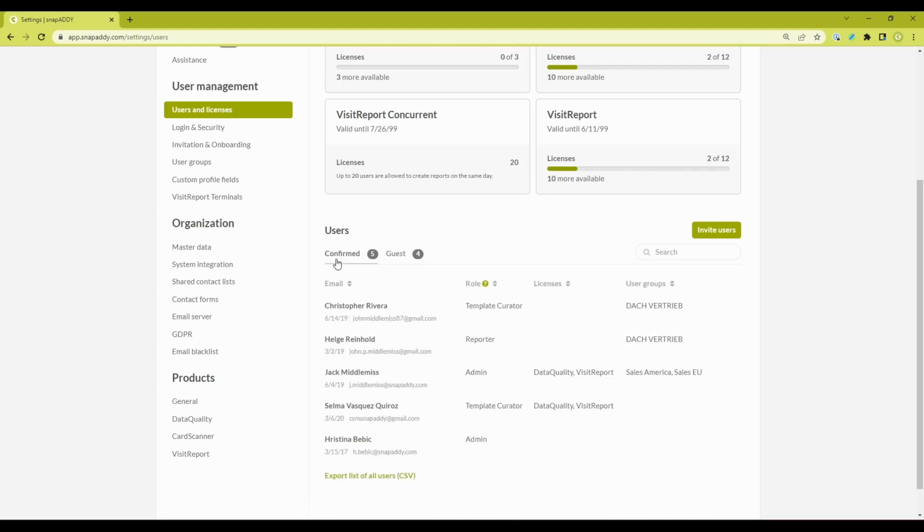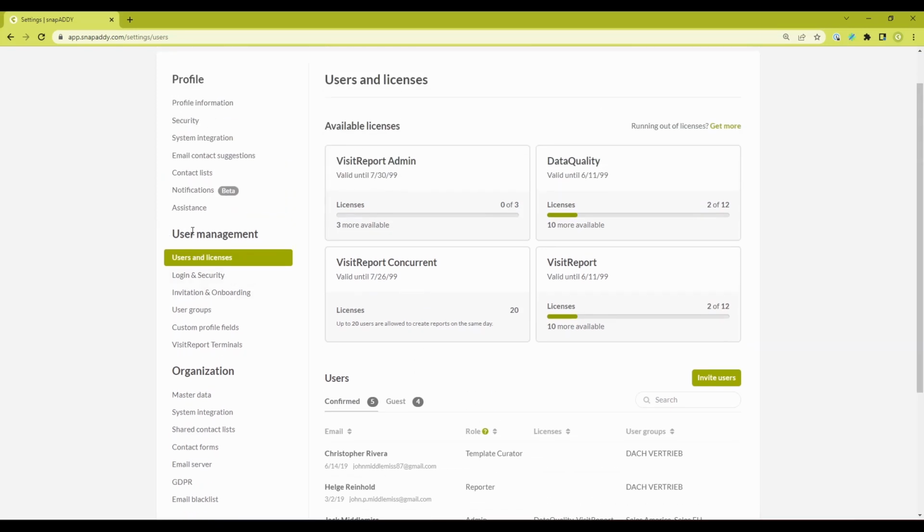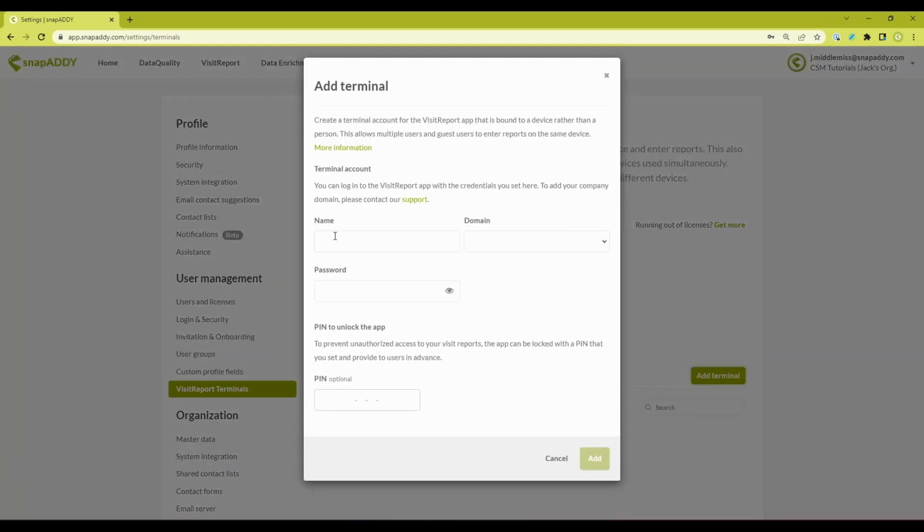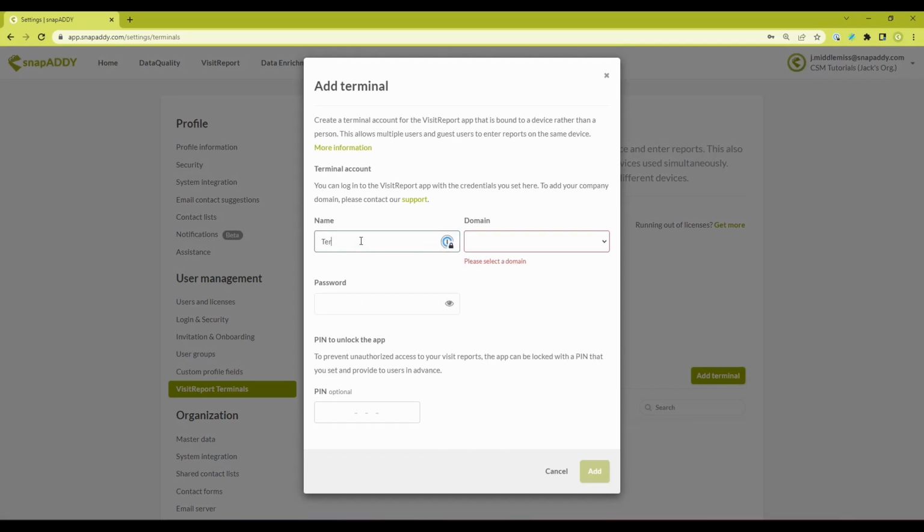First of all, let us set up a terminal license. We'll go to the user management area and click on VistReport Terminals. We can see how many terminal licenses we have and how many are available. In my case, I have a total of 3 terminal licenses and 2 are still available. We'll click on Add Terminal and enter a name for this terminal, for example, Terminal 2.